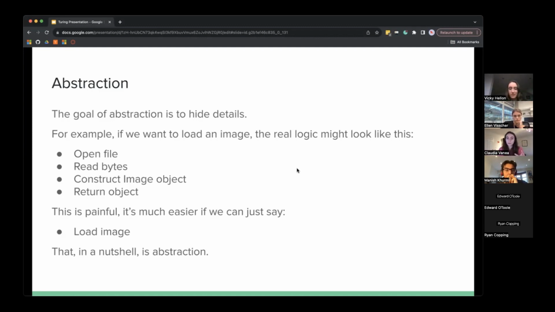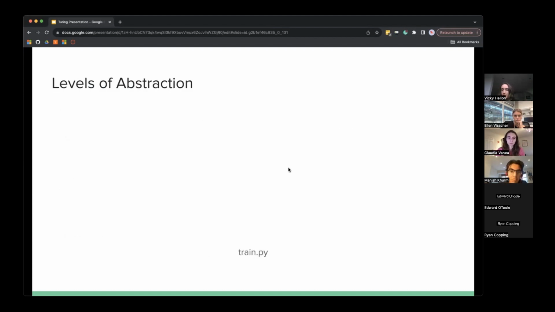If we want to load another image somewhere else, we would have to do these 4 things again, and that can be quite painful, quite frustrating. It's much easier if we can just say, I want to load an image. In a nutshell, that's abstraction. It's really straightforward. It's just packaging up individual things into their own concerns. So there's this principle called separation of concerns. You keep the concerns abstracted into their own little areas.